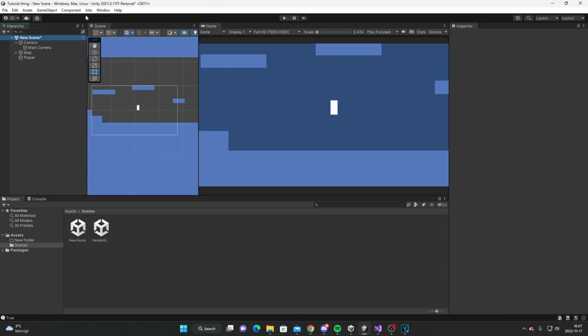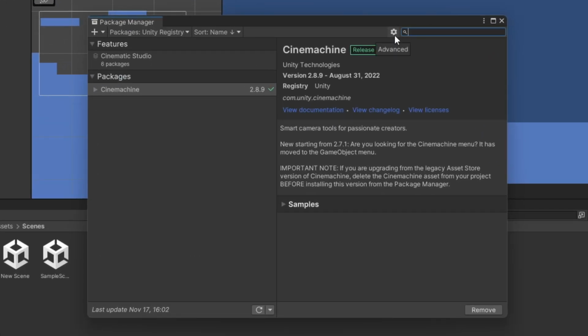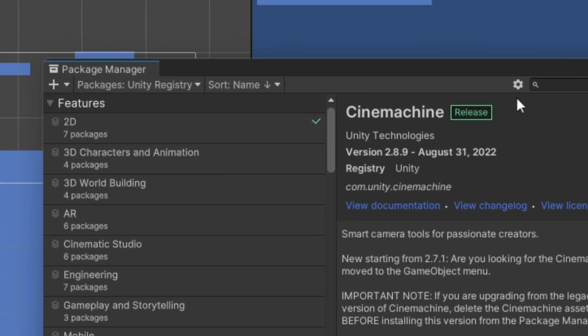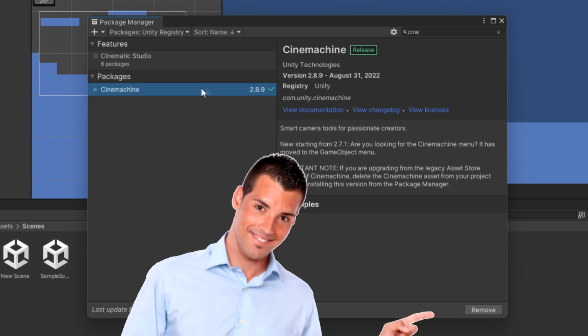So the first thing we want to do is to go to Package Manager and download Cinemachine. If you can't find Cinemachine, click here, and then you can search for it. Here it should be an install button.